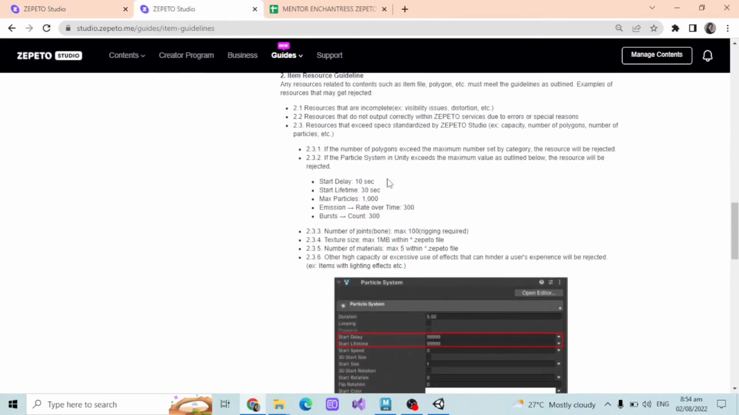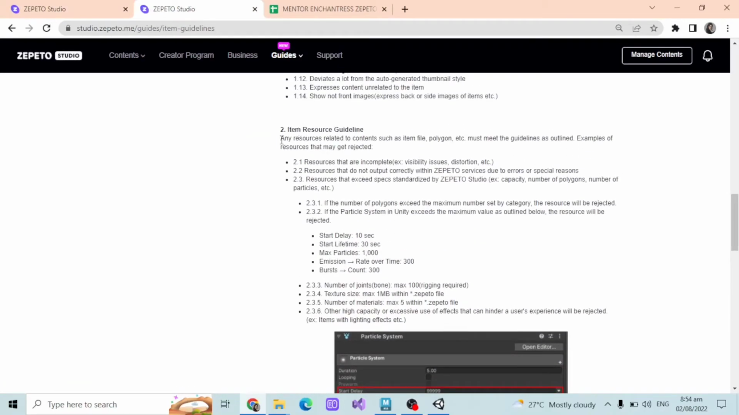And I'm going to discuss the item resource guidelines. Any resources related to content such as item, file, polygon must meet the guidelines as outlined. Examples of resources that may get rejected: resources that are incomplete. As I mentioned repeatedly, you have to make sure that you are not missing any step in 3D creation. Do not miss the rigging, do not miss the masking, most especially those two. So guys, the only rule is to work smart but do not be lazy. That's the golden rule in 3D creation.